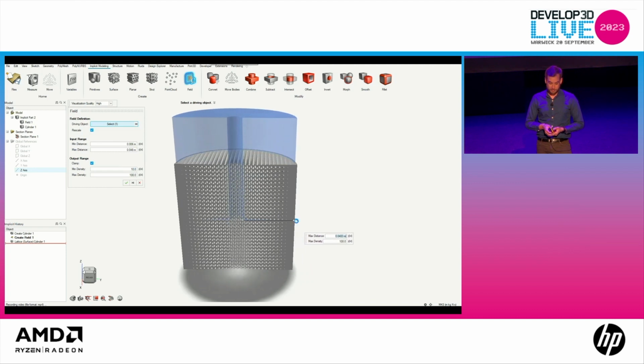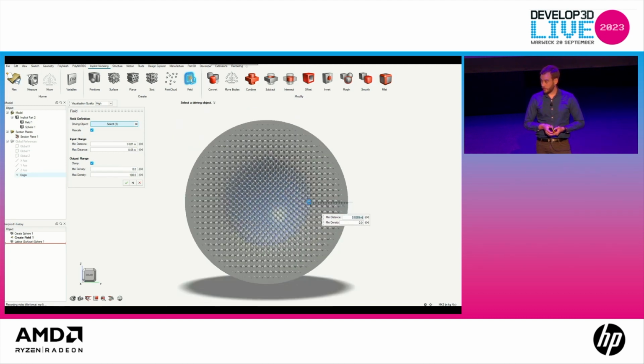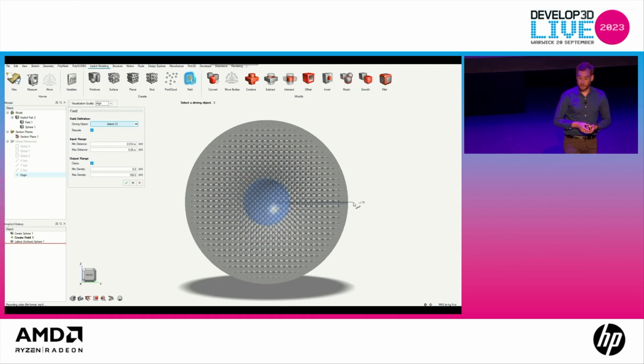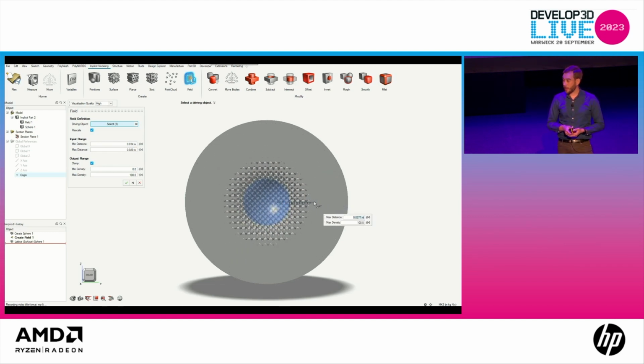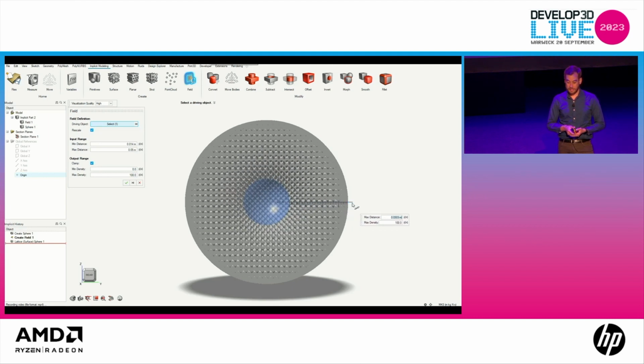Just having a look there. You can do a spherical gradient as well, where you can, again, choose a start and an end radius, where you can manipulate those either by hand or with exact values in the tables.